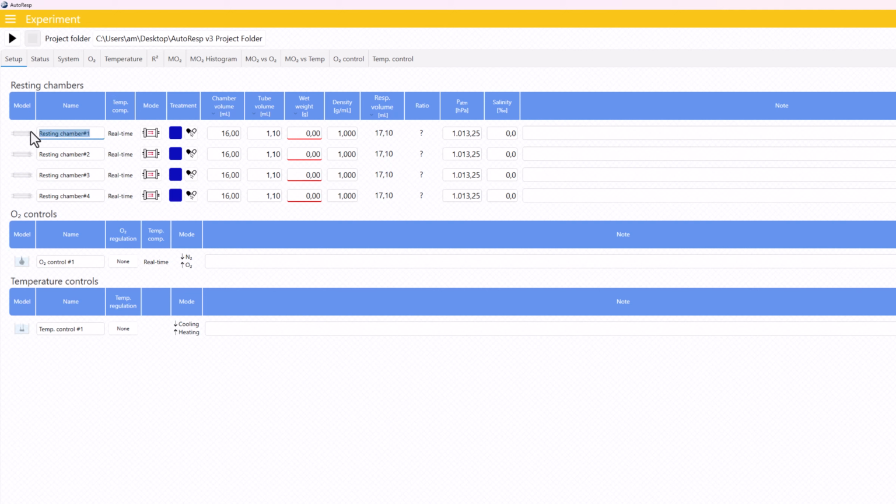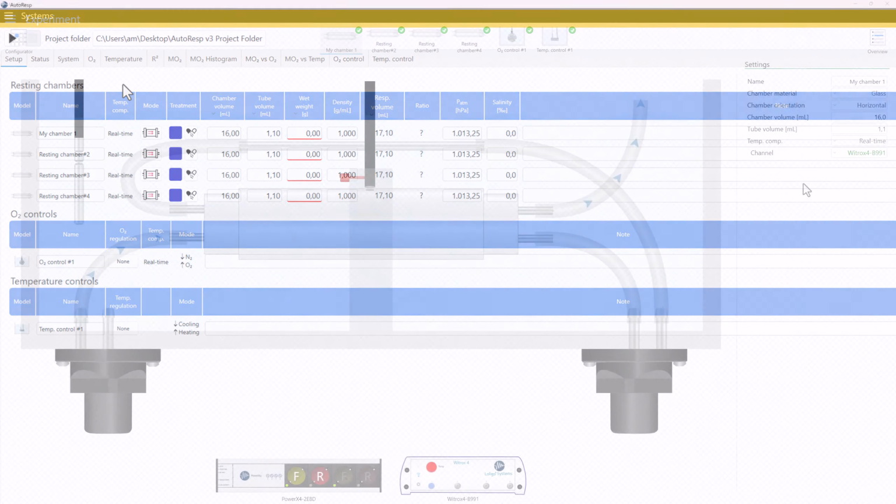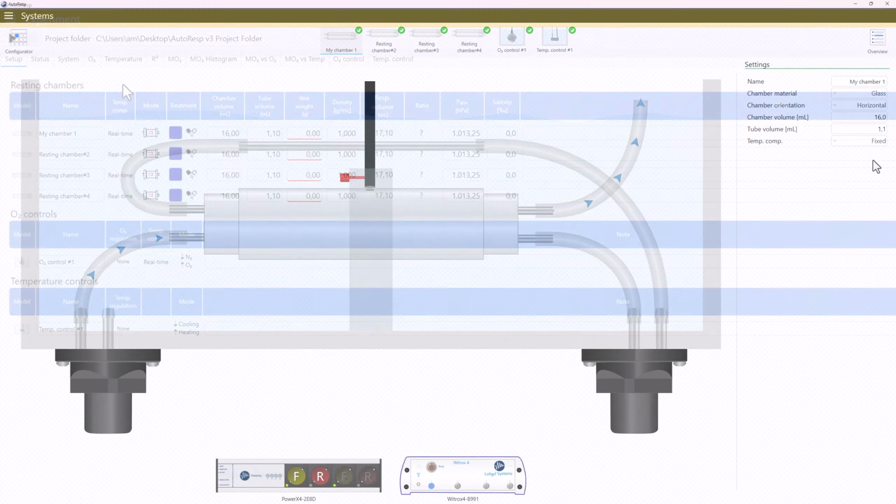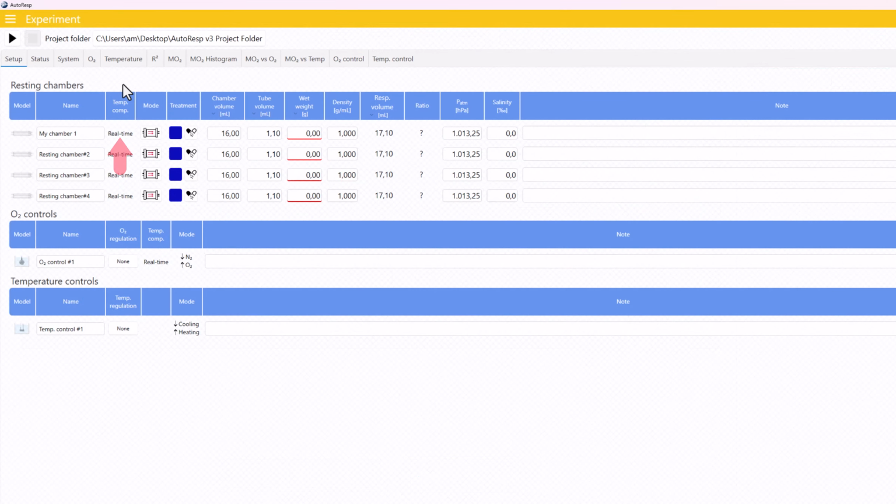The rows are segregated into columns, and so a good place to start is simply with the name. The name shown here is the same name you input in the System Designer, but you can also change it here. These names will further show in the data files. The next column shows us that we are using real-time temperature compensation of oxygen data, and if we had chosen a fixed temperature in the System Designer, this is where you enter that temperature value.